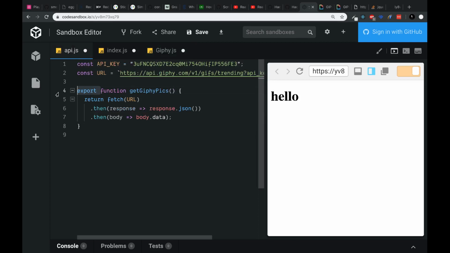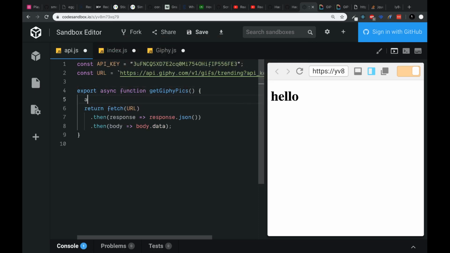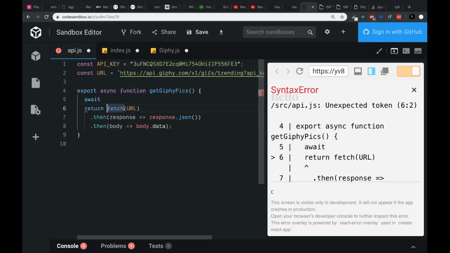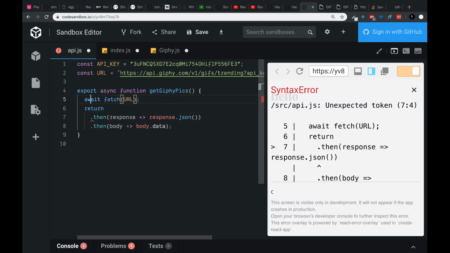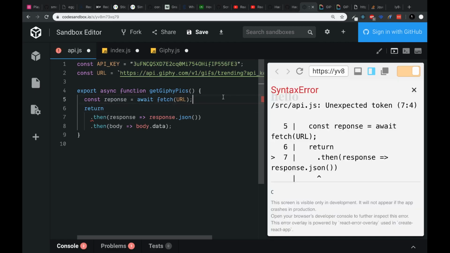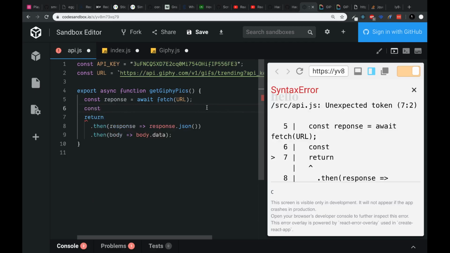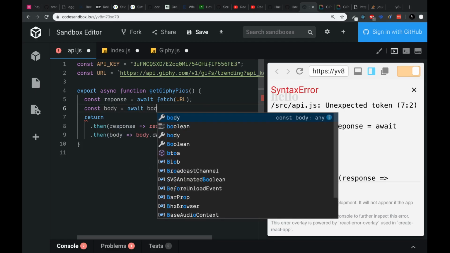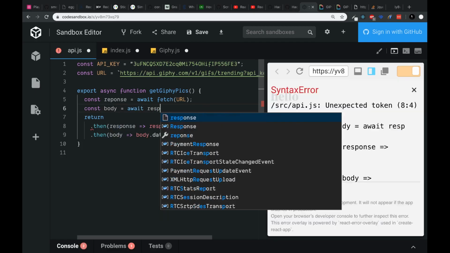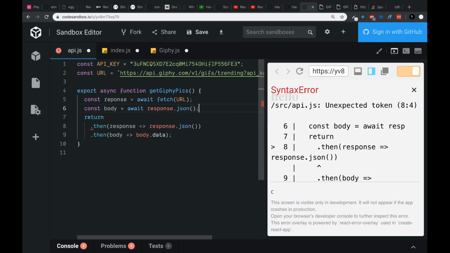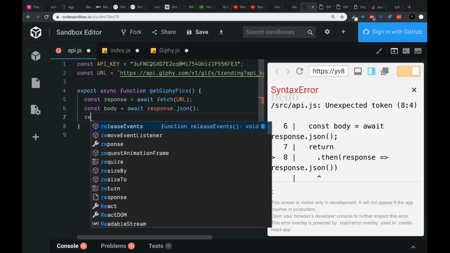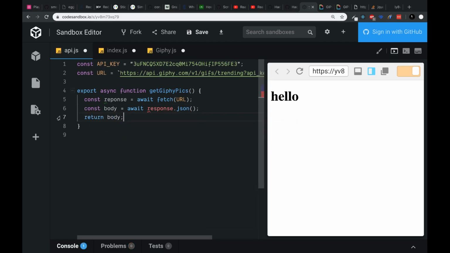So let's do export async function, and I will say await fetch URL, const response. Okay, and after that I will say const body equal await response.json. Okay, and we say return body. Nice. Maybe not data.